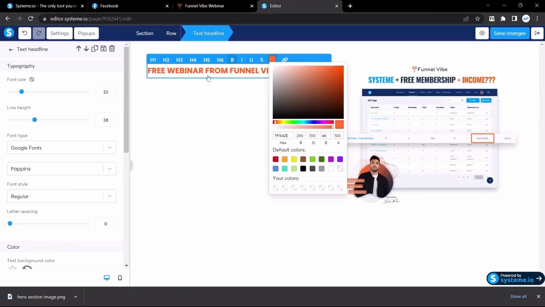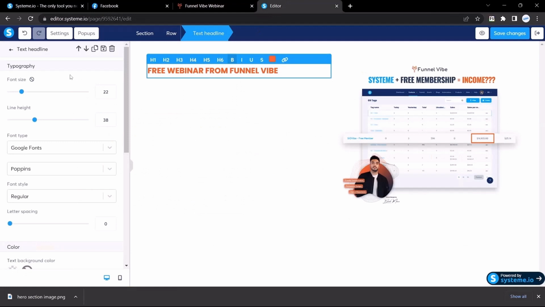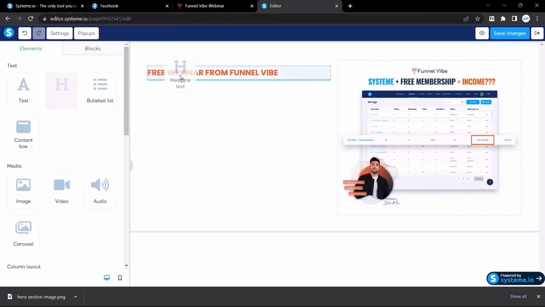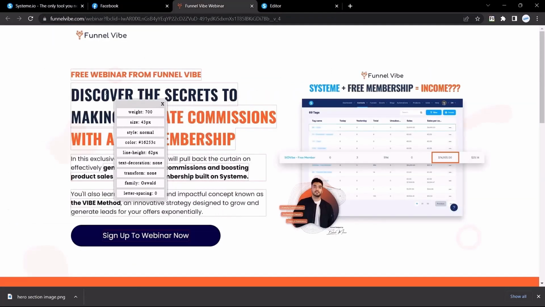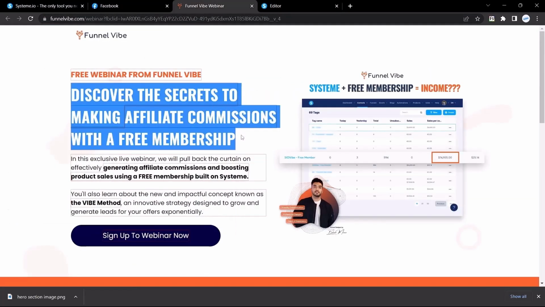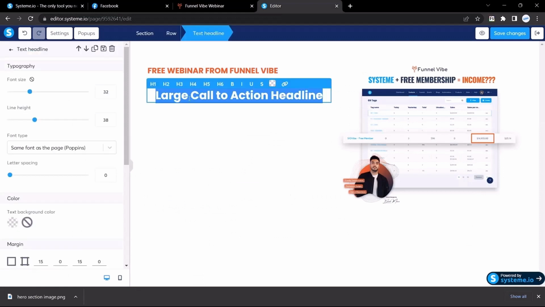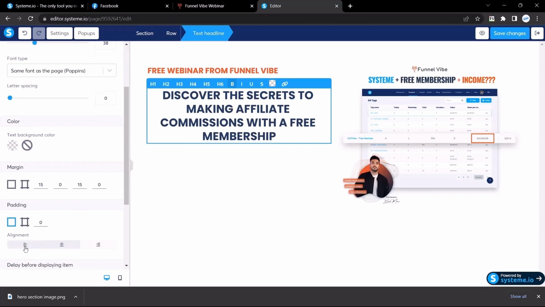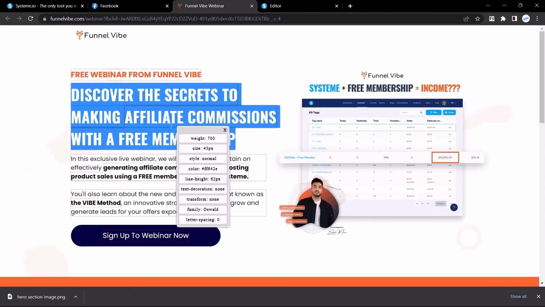So now we have added the first text here. Now we need to add the second text. So just come over here and drag the headline text again on here. Now I'll just copy all of the text from here. Let's copy the text and double click here and paste the text over here. Now first of all, make the alignment left alignment.